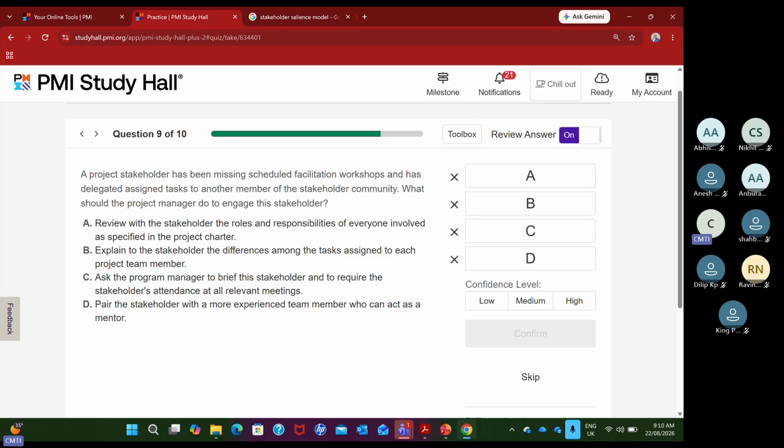Right? The stakeholder has been missing the scheduled facilitation workshop and has delegated assigned tasks because he is not understanding what is important in the project. He is not aware of the importance of his role. So review with the stakeholder the roles and responsibilities of everyone involved as specified in the project charter. Yes, in the project charter we document the key stakeholder roles and responsibilities. And explain to the stakeholder the differences among the tasks assigned to each project team member.